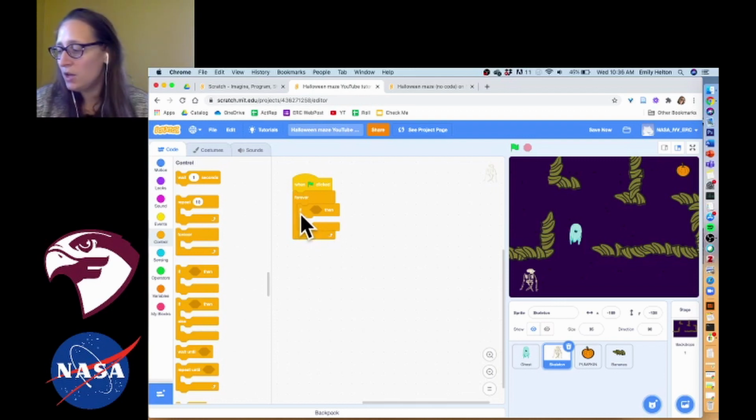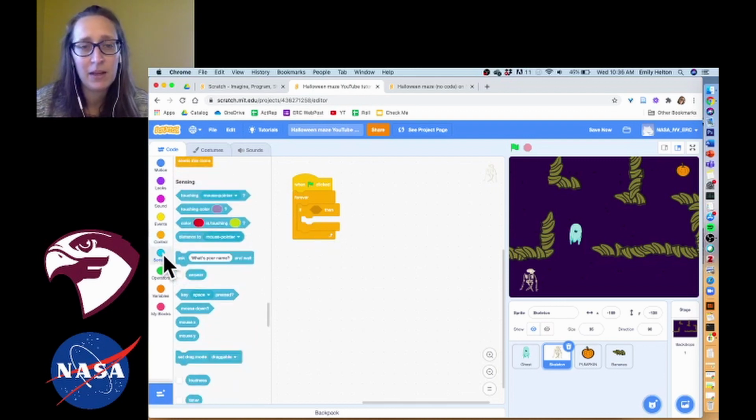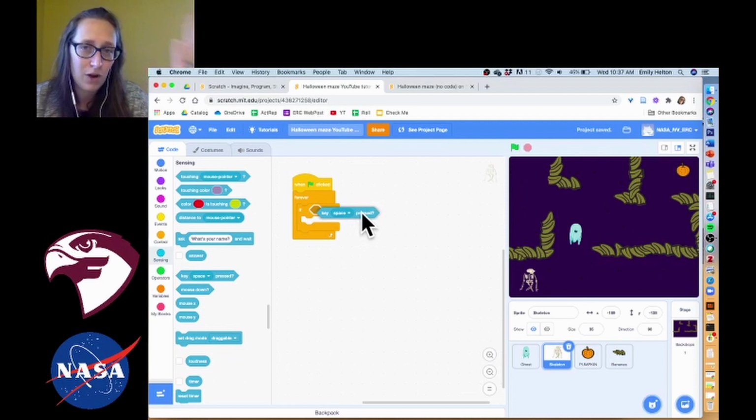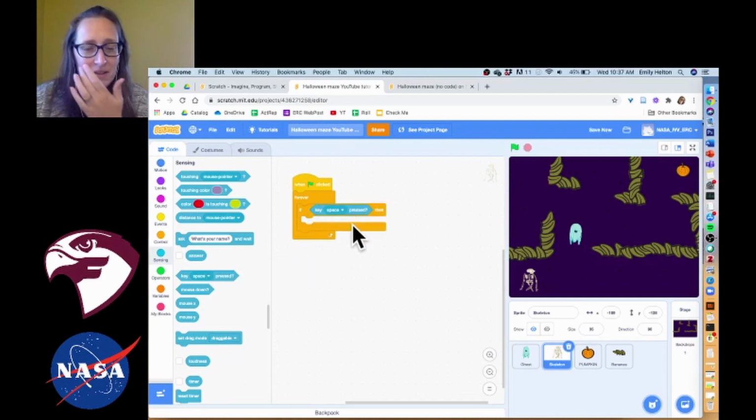Okay. So what I want to know is if my user is pressing a key. And so I'm going to go down to this sort of turquoise sensing palette down here, and this hexagon shaped block says key space pressed. You'll notice that in between if and then there's this kind of hexagon shaped hole. This means that I can take this key space pressed and hover it over there, and you'll see that the hexagon shaped gap gets a little white halo around it. That means that if I let go, it'll drop into that place. And that's what we want to do. So get your key space pressed from that sensing menu and then drop it into place.